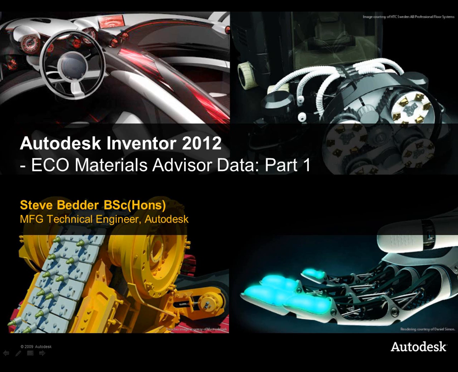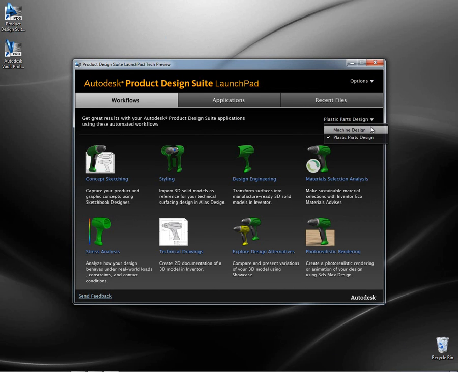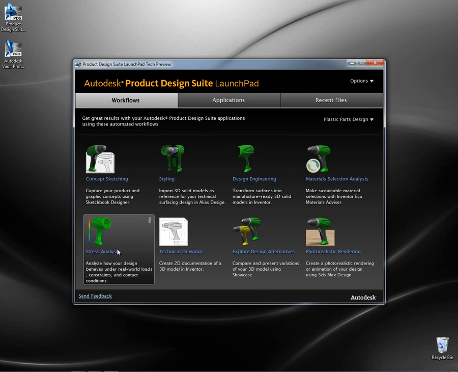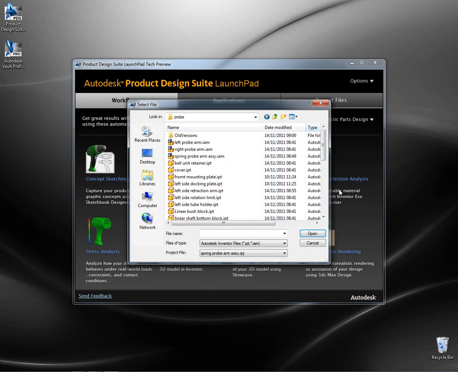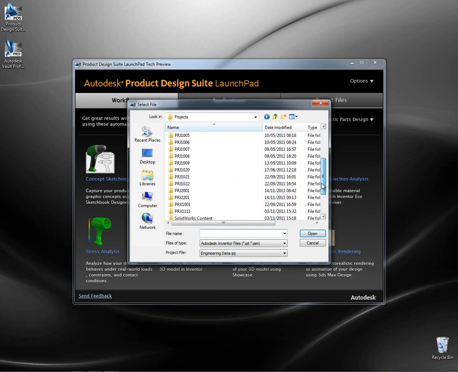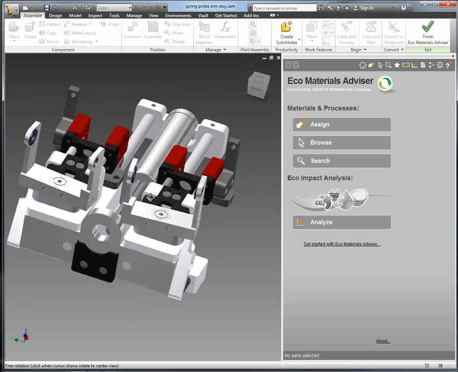Just want to share with you some work that I've been doing on the Eco Materials Advisor within Autodesk Inventor. Now to start with, I'm actually using the new Product Design Suite Launchpad, which is available on the Autodesk Labs website. You can download it for free from labs.autodesk.com, and it actually gives you a host of workflow specific tasks that you can launch directly from the Launchpad.